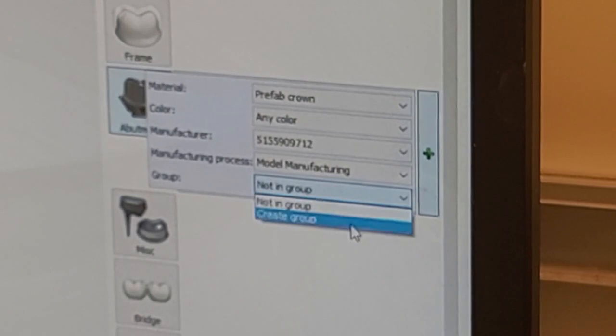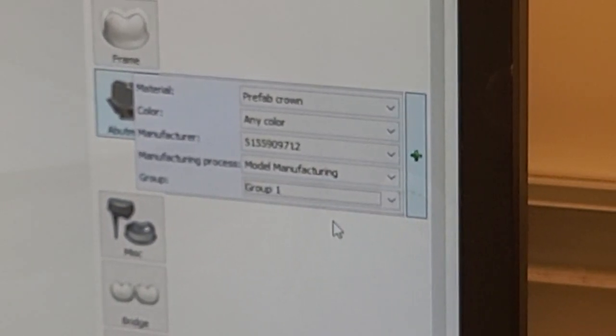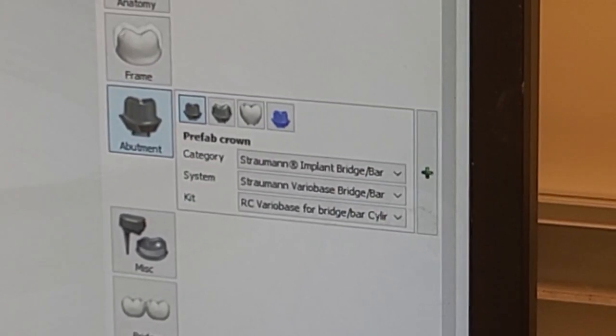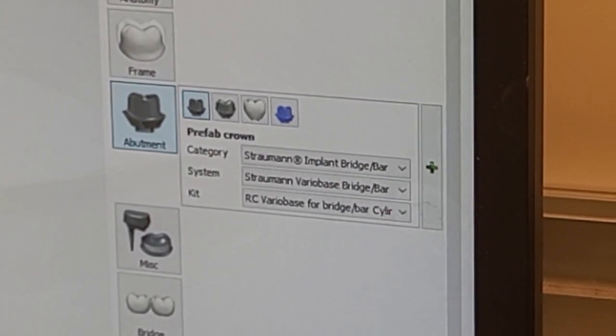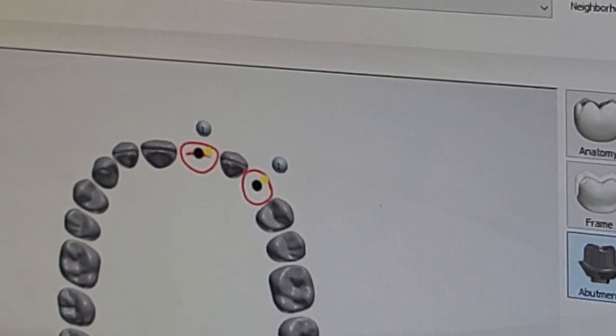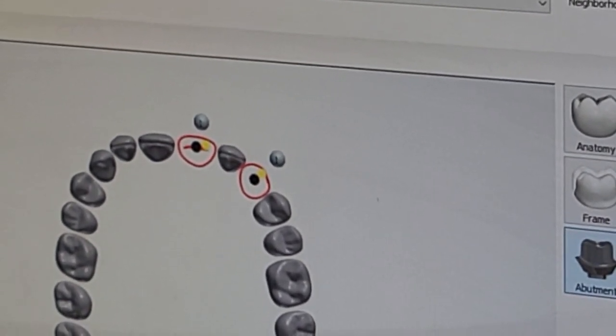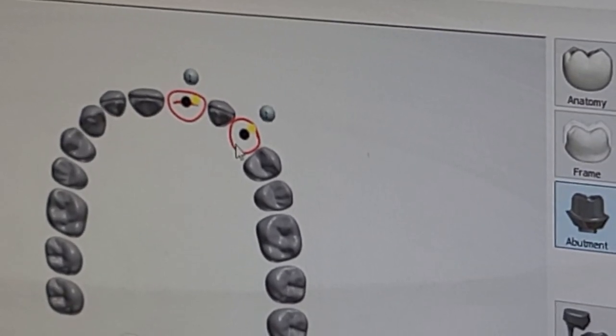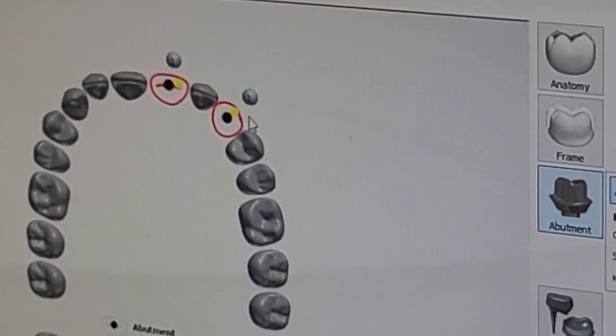So I can create a group, and it's going to call it group 1. Let's say I have multiple implants, and I want these 2 implants to be linked together for parallelism, and then I have implants here. So I can do group 2, group 3, whatever is necessary. So I selected the abutments. So those 2 are going to be abutments.